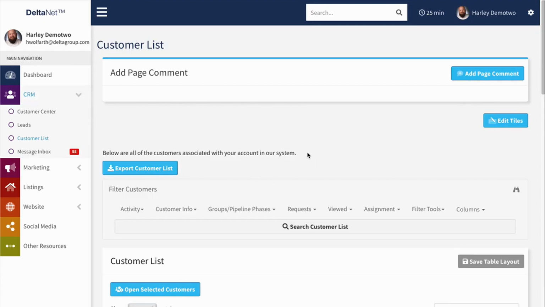So, once you get to the Customer List page, this page allows you to pull up a group of customers. And I shouldn't even use the word group. I should say you can pull up a list of customers. Why not? We'll stick with the list vernacular. You can pull up a list of customers based on a wide variety of different criteria. And once you've pulled up that list, you can then open them in bulk and perform some different bulk actions with those customers.